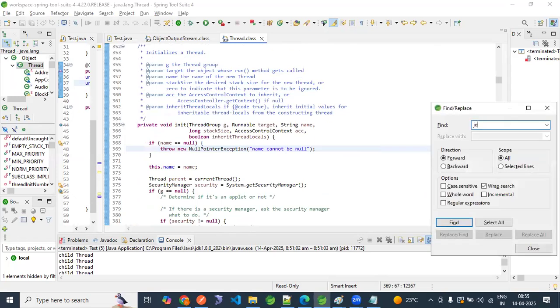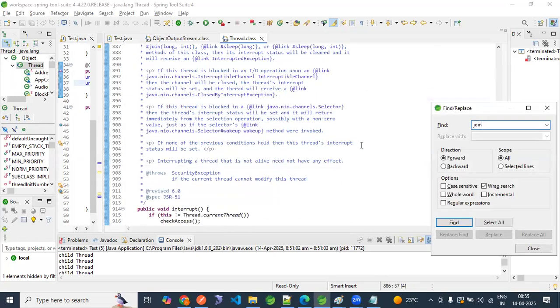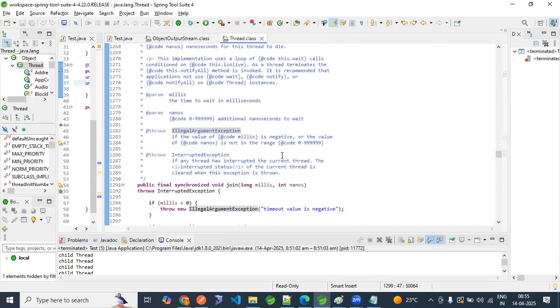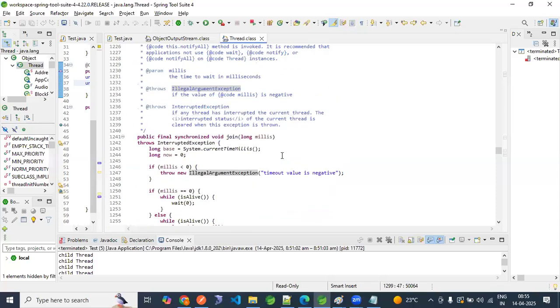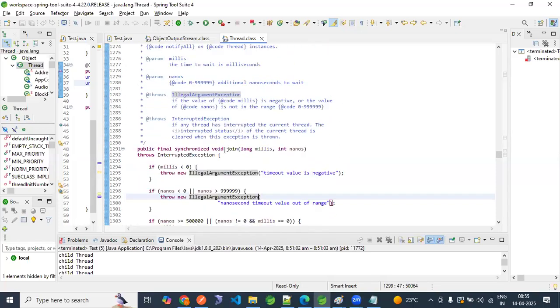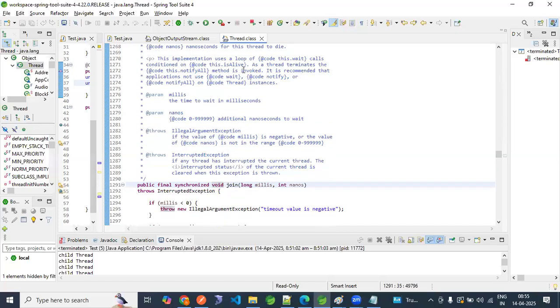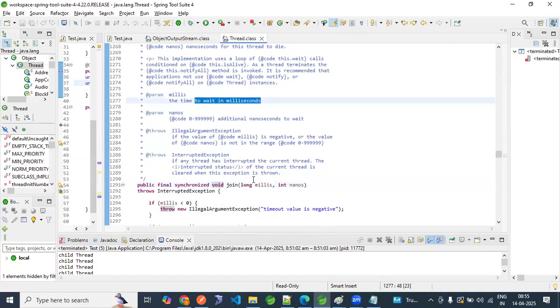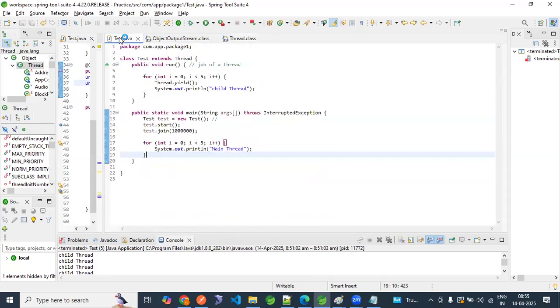Let me search join. See the join method. Here is the join method, right? Join method. Okay? What is millis? First parameter, time to wait in milliseconds. What is nanos? Additional nanoseconds to wait. Okay? What is it going to throw? InterruptedException. Okay? Come to our program. This is our program, right? Simple program, right?